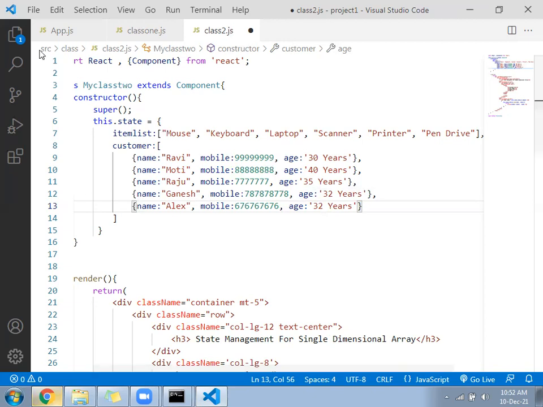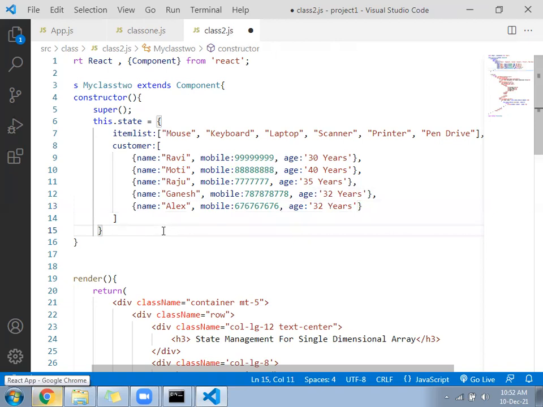Okay, calm down. The array is ready. In total, you have added 4 or 5 users. You need to run the loop now for this.state.customer.